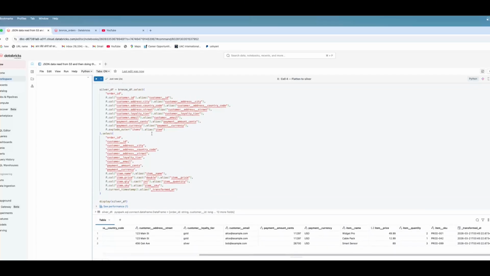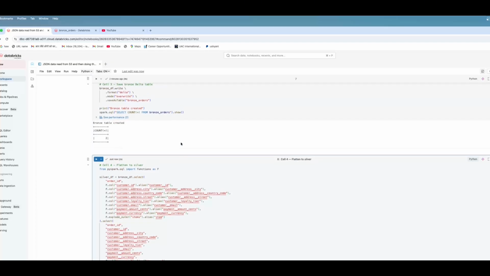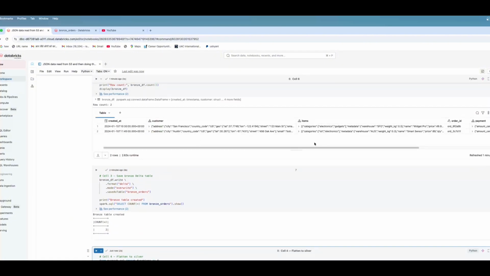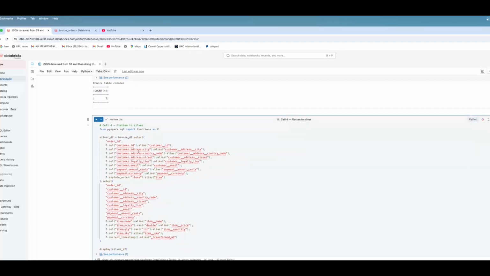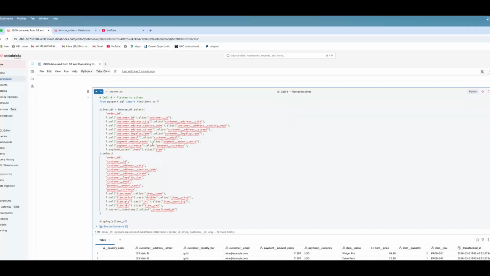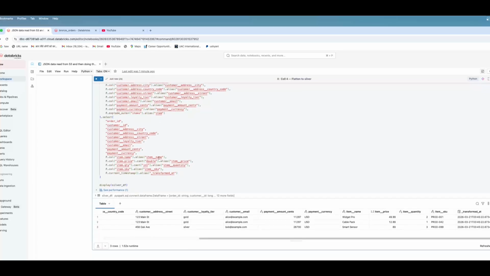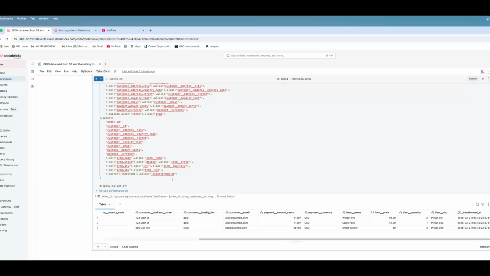So what am I doing? I'm selecting order ID, and by exploding this items column, I'm selecting all these attributes, right? As you can see, this customer has address, customer ID, address city, address country code, loyalty tier, customer email, payment amount, payment currency, right? So I am extracting these and then selecting.